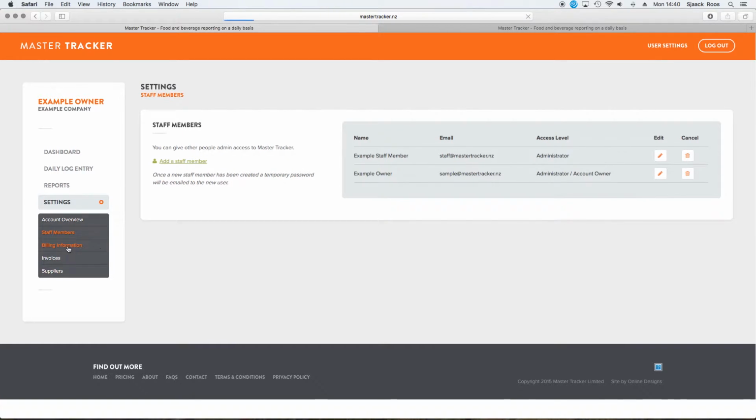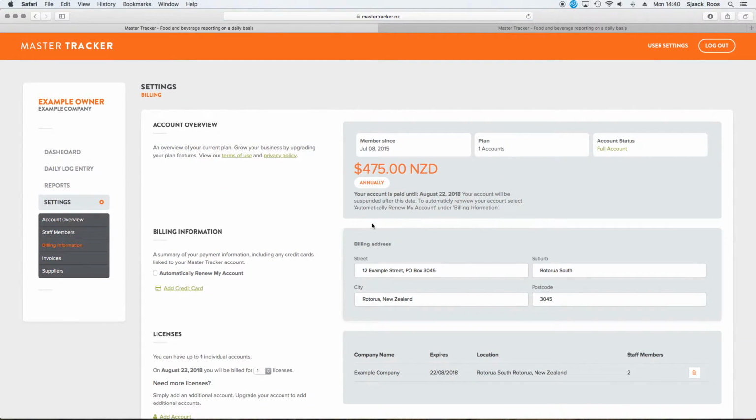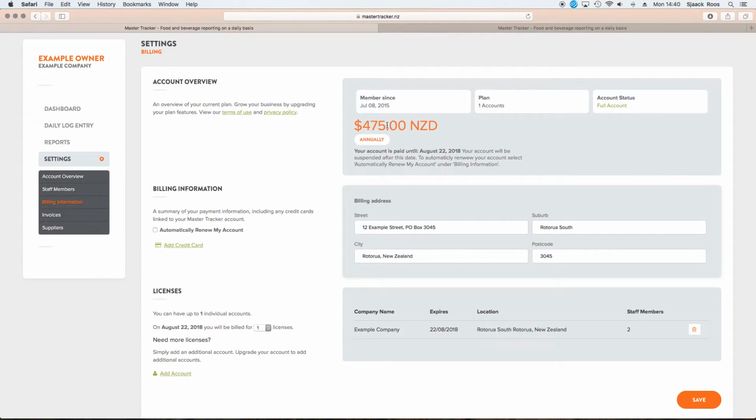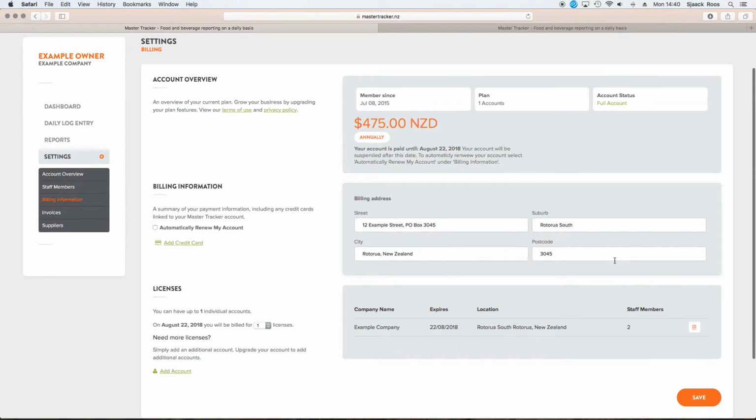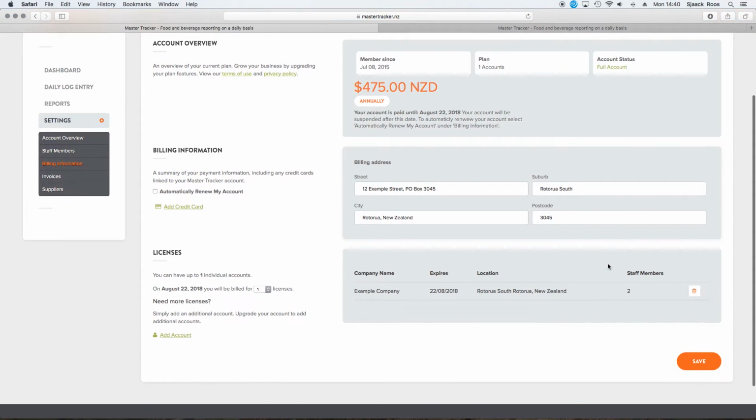So that was that. Billing information. So billing information is here. It'll tell you when your membership started, and that the membership is $475 a year in New Zealand dollars. You can add more than one company. You just add another account. Okay, so if you had 2 restaurants, you could enter another restaurant, and depending on how long the account's been running for the first restaurant, it'll just take an average for the rest of the year until the account is due again. So that's how that works.